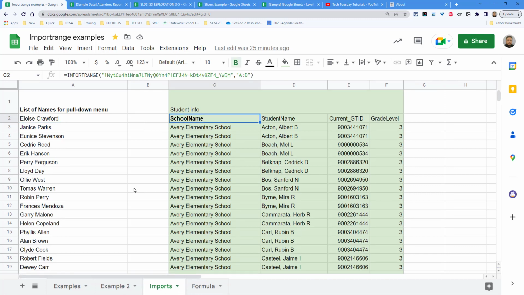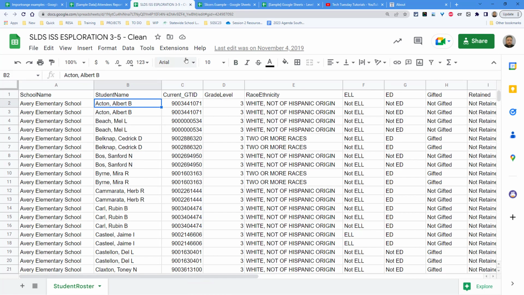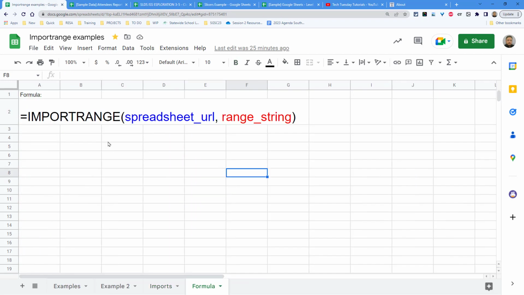Okay, so how do we do this, right? First, you need to have access to the original sheet that you're pulling from. Then you also need to know the formula. The formula is actually pretty easy. It's equals import range, parentheses, and the things you want to clarify about that import. There's only 2 bits of data here: the URL for the spreadsheet that you're going to pull from, and the range of cells that you're going to pull from. And that's it.